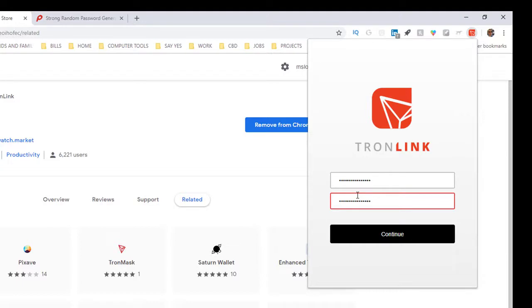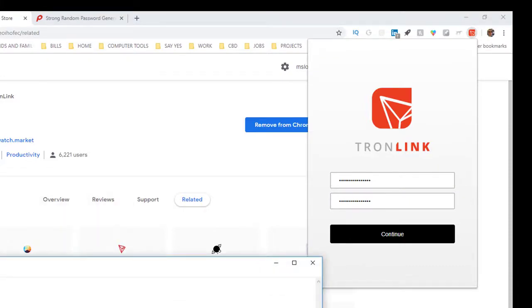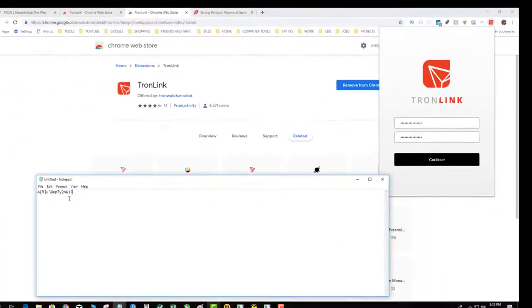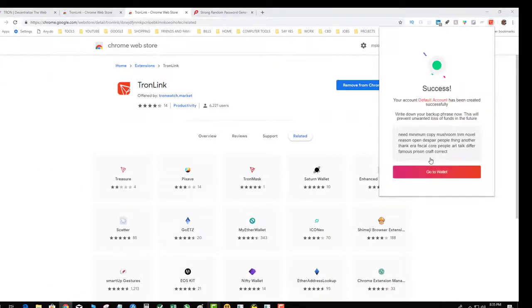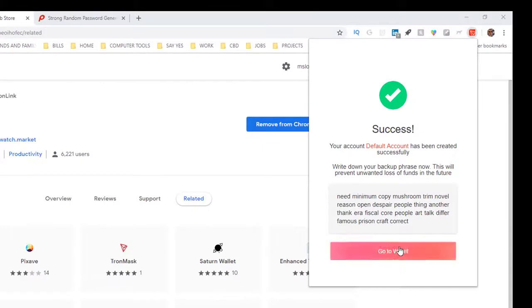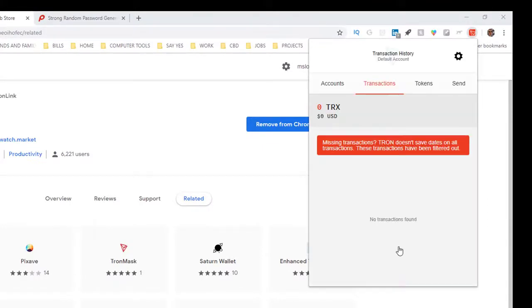Now, this is very important. Make sure you write down your password. So what I'm going to do is type in Notepad. I'm going to put my TronLink password, and that way I know I don't lose it. Hit continue. Success. Go to the wallet and you click on this. Now you're into the main TronLink page and the application is installed.